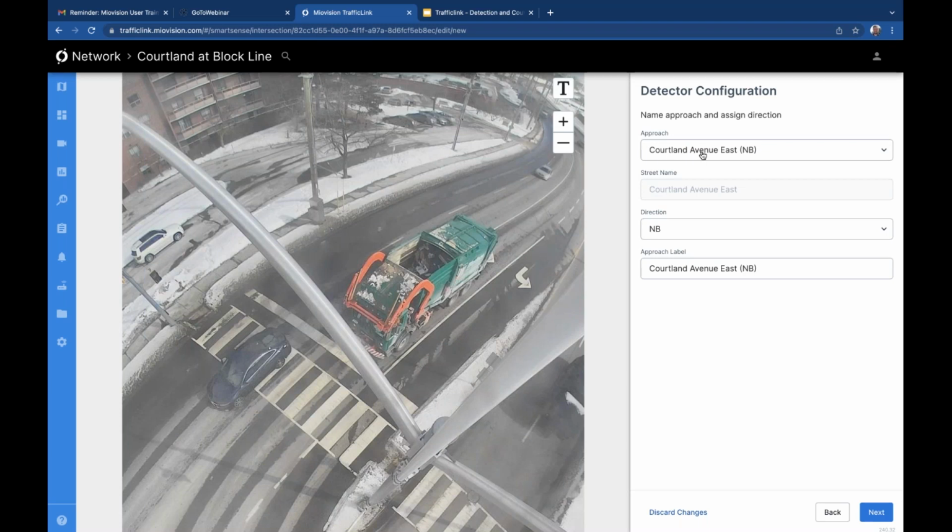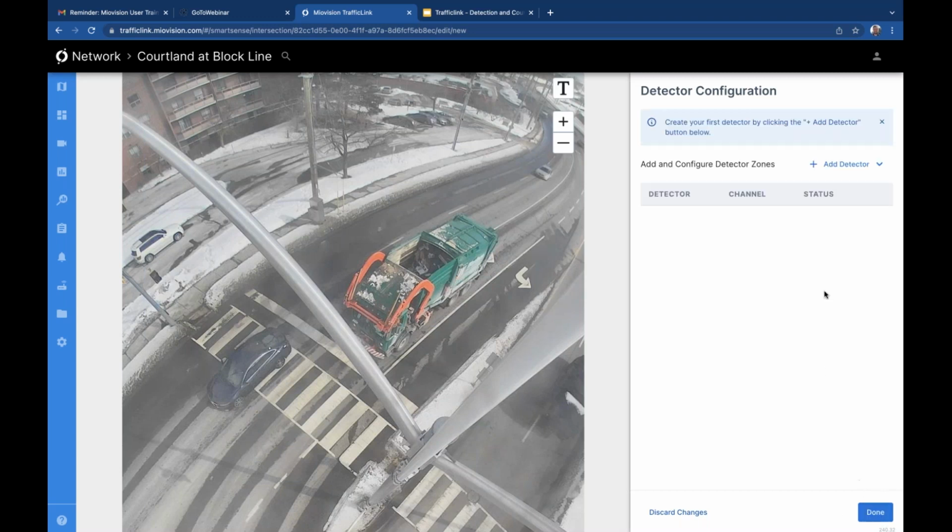And if you remember how I said, if you get the orientation of the camera correct, it's going to help you afterwards. That's what it's doing here. It knows that this is the northbound approach automatically. It's labeled it Portland Avenue East northbound. So I'm happy with that. I got everything right. So we're going to go ahead and create our first detector. We'll start with a vehicle detector.